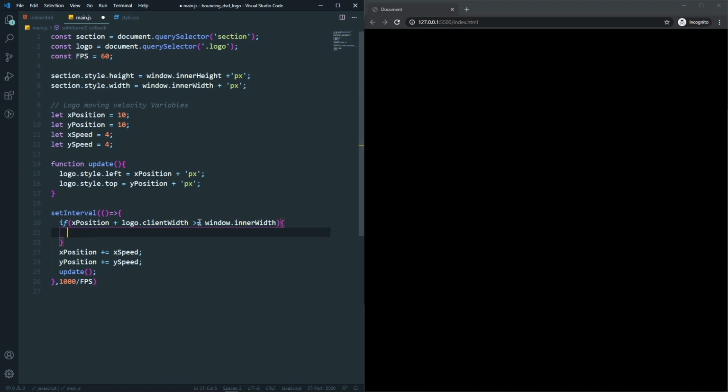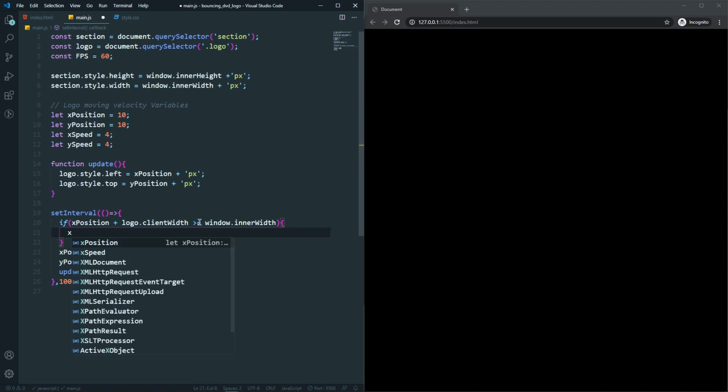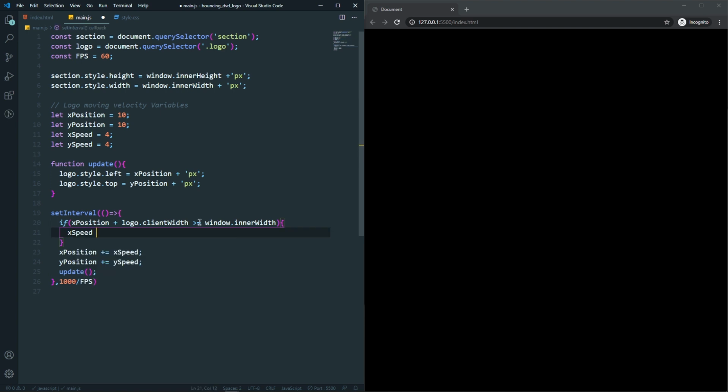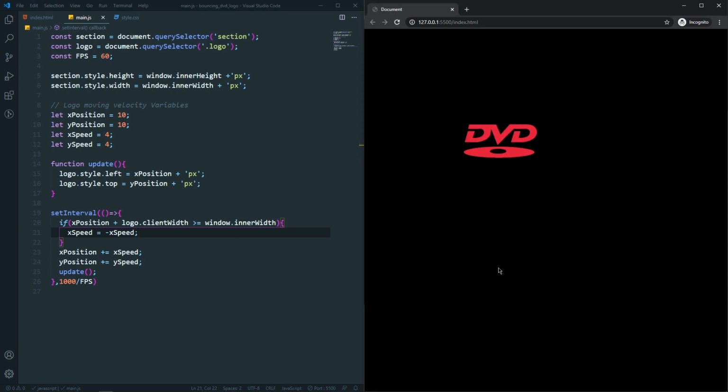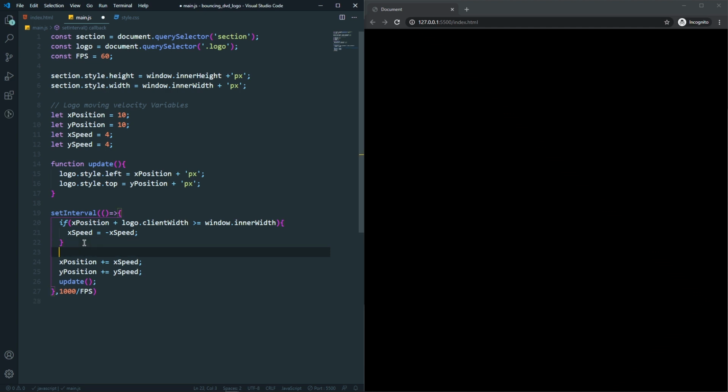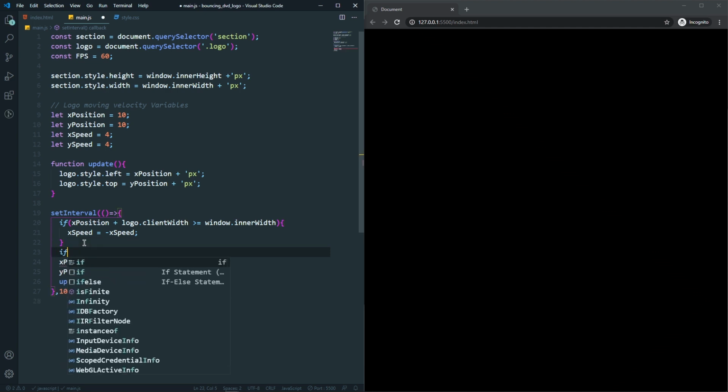To do that, I can do something like x speed equals minus x speed. If I save, now you can see that when it is hitting the right edge of our window, it's actually bouncing here. So it's working. So let's do it for our y, meaning the bottom edge of our window.